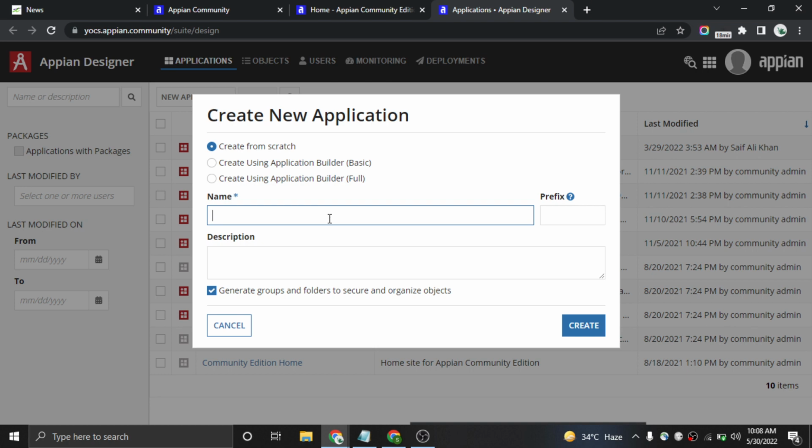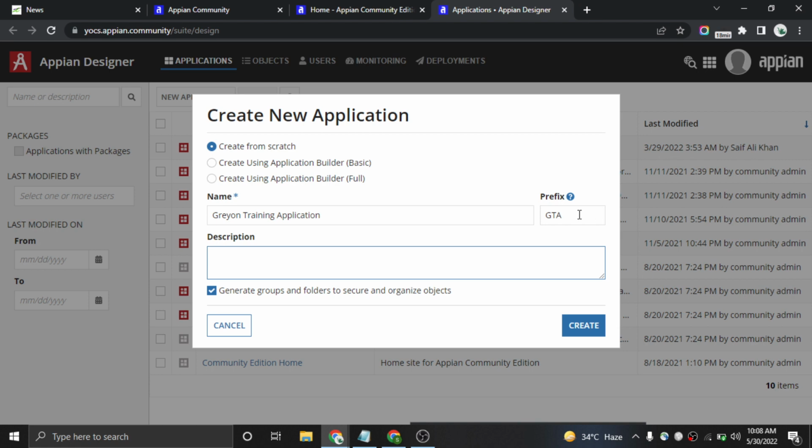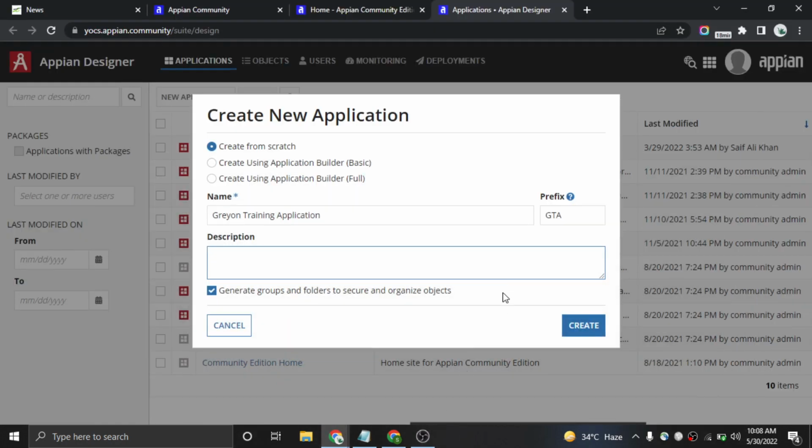So the application name is Crayon Trainee Application. This is the prefix. Now, one question: why is the prefix used? Does anybody know why the prefix is used? To identify our application. Yes, to identify our application and the objects inside our application.